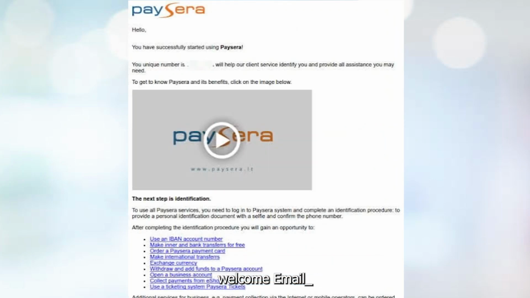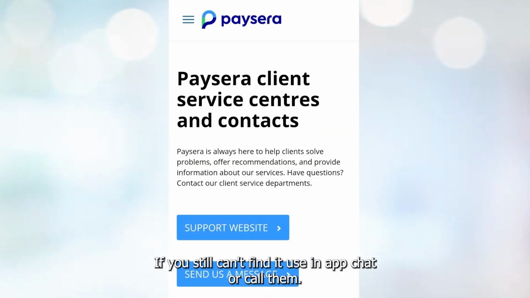Check your Paysera welcome email. It often contains your main IBAN. If you still can't find it, use in-app chat or call them.